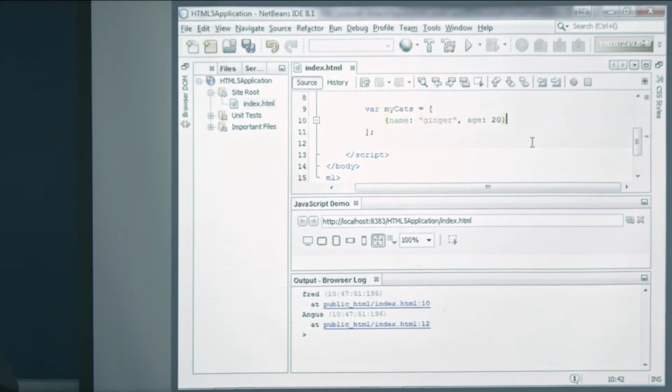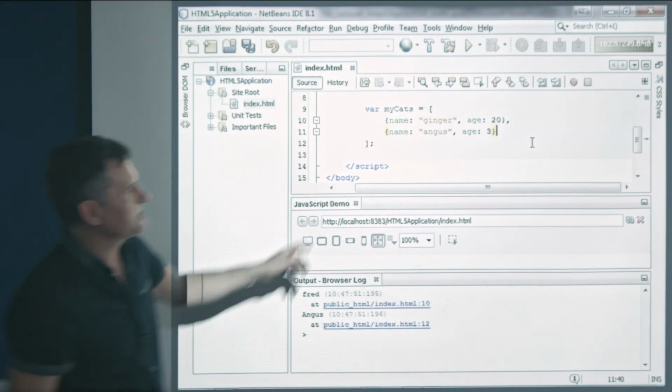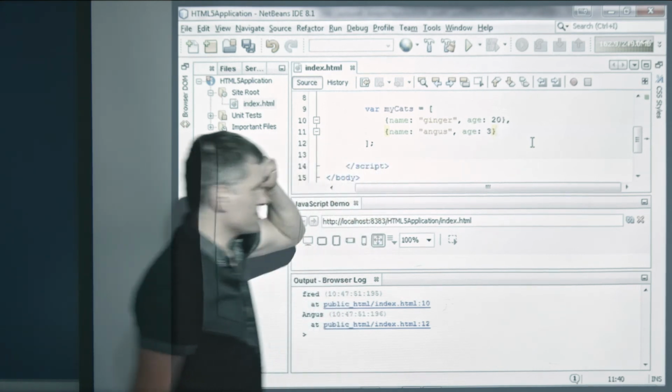Now, we've created one object there. Since we want two objects, we're going to put a comma after that. And then we're going to create another cat here. So let's create name. Let's go with Angus. It's a good name for a cat, Angus, I think. And then age, let's have a younger cat, 3. And then close that. In this case, we don't have a comma because it's going to be the end of the array.